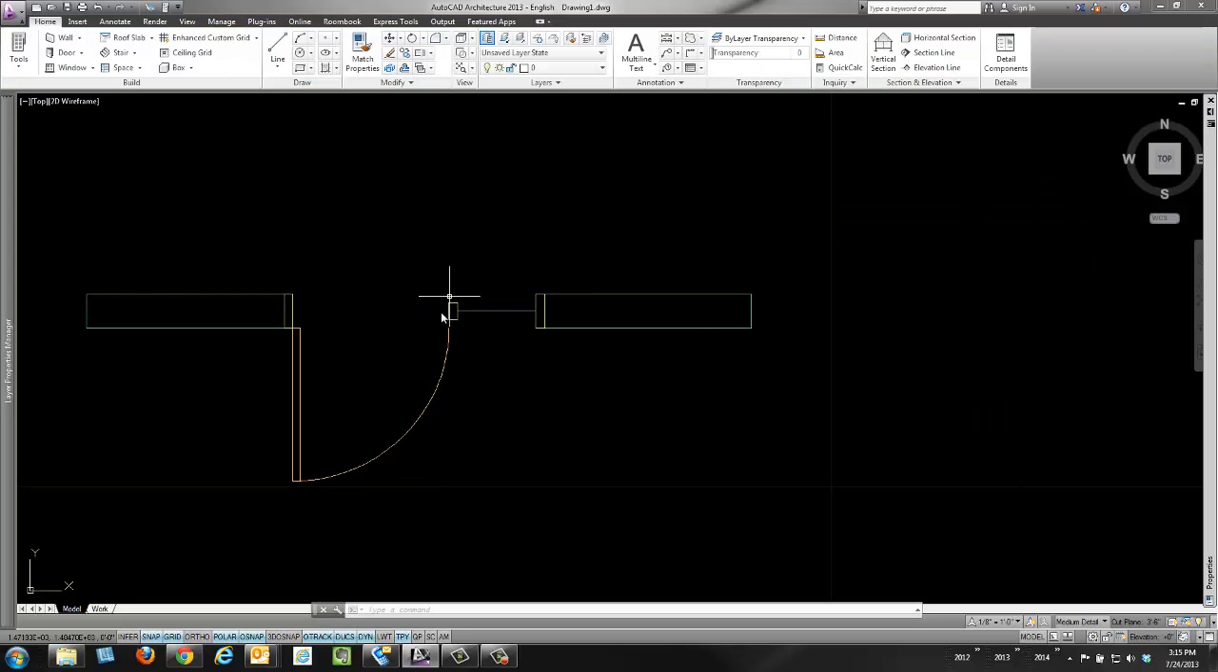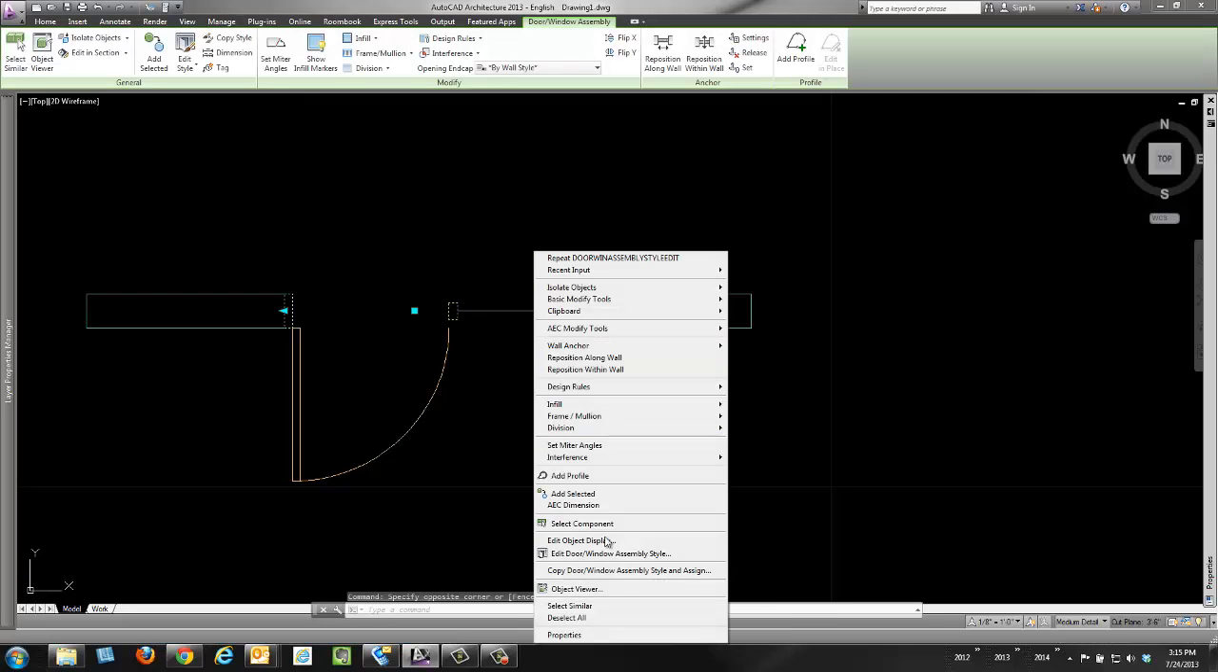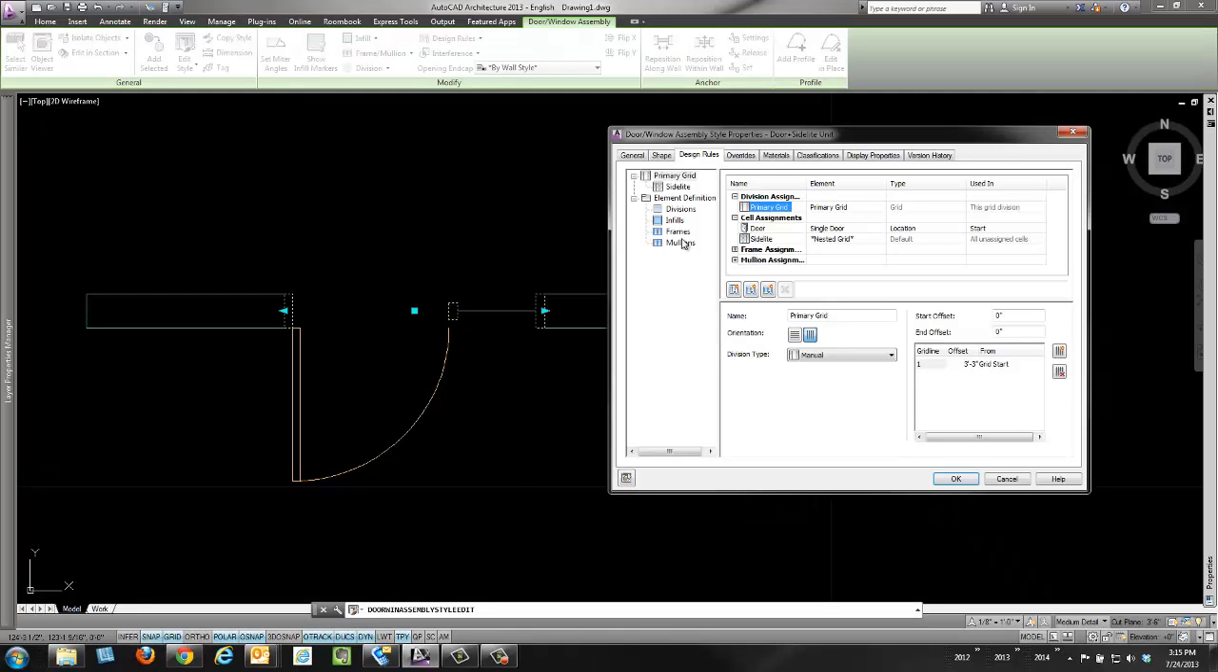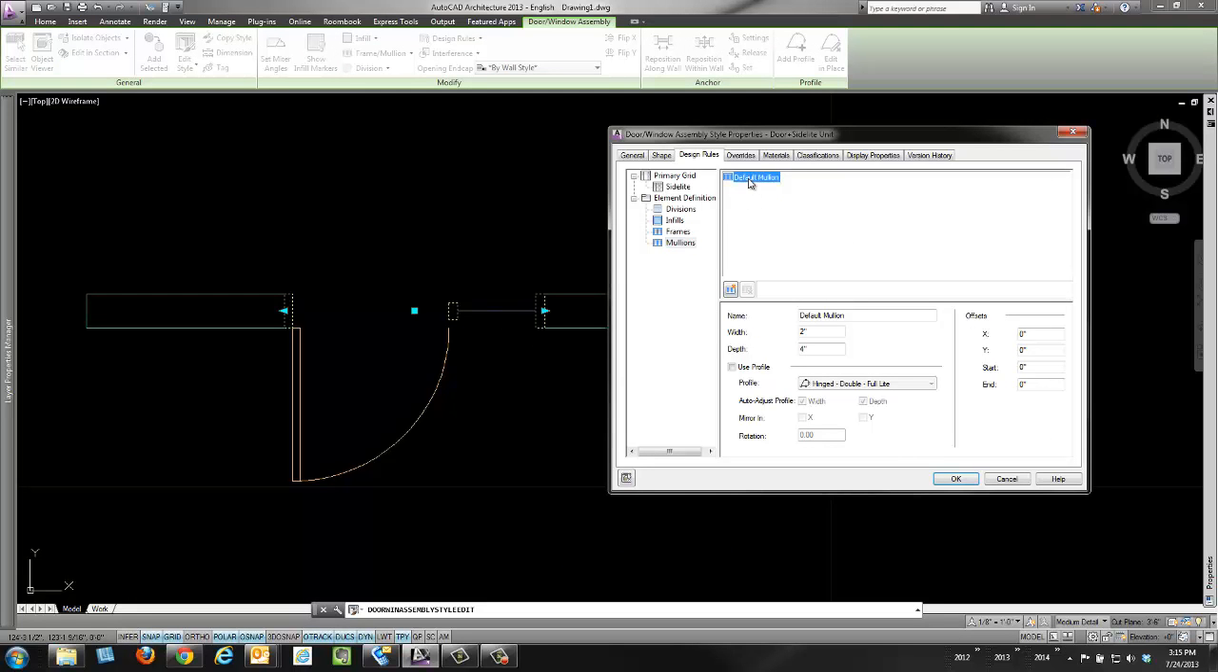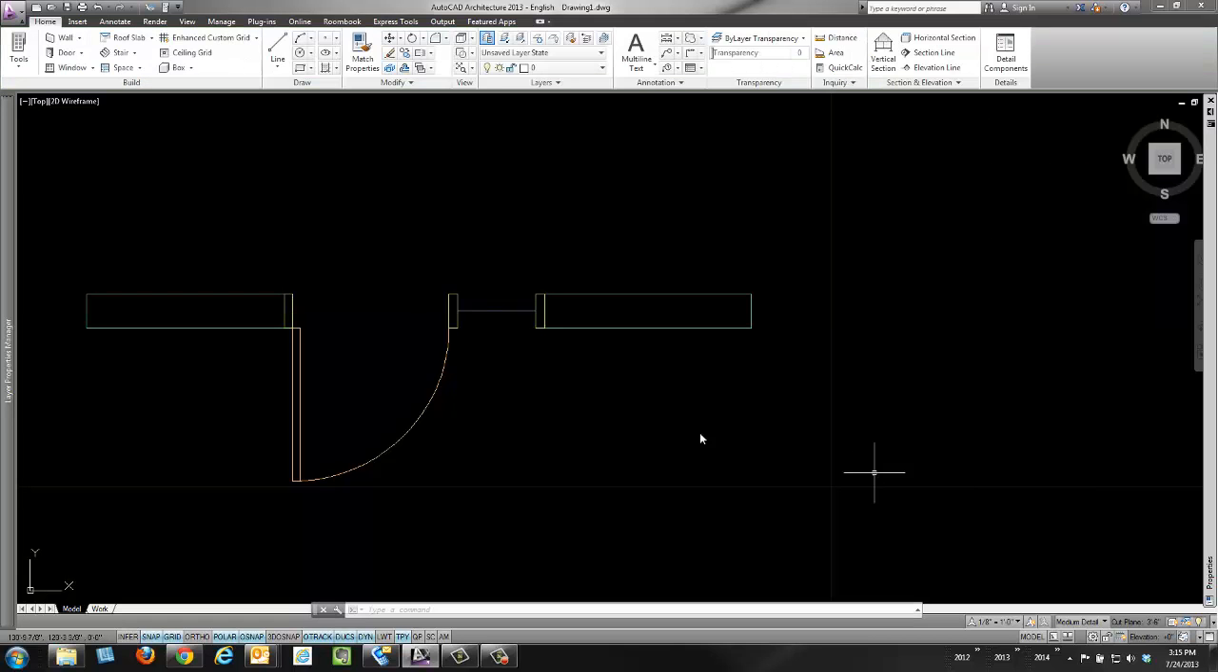So if you want to adjust the mullion as well to match, click on the same door window assembly, right-click, edit the assembly. This time, go to Mullions, select the default mullion, and change the width accordingly. Click OK and you can see the update.